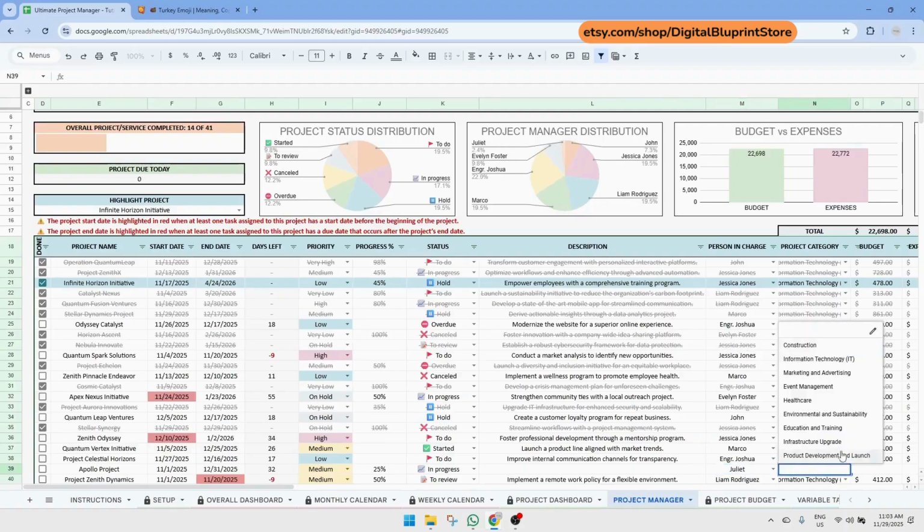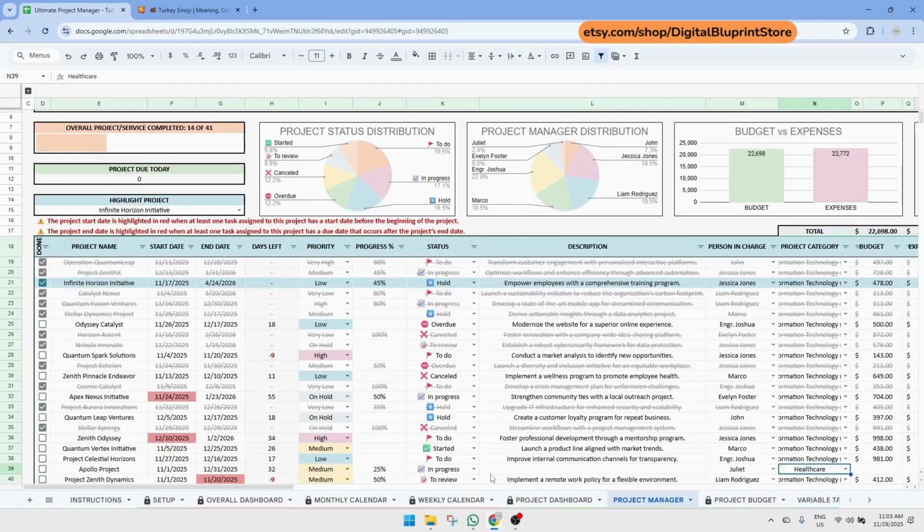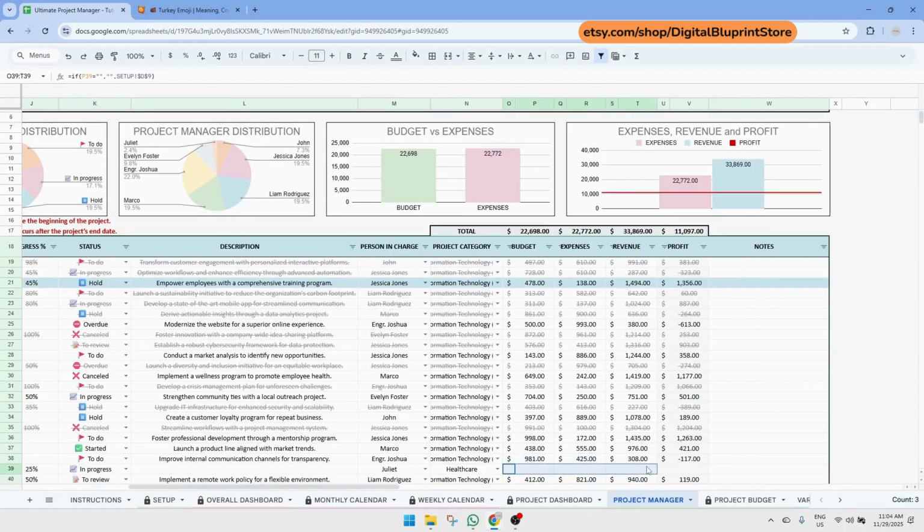As for the budget, expenses, revenue, and profit column, we will leave them empty and we will give you a better example using the project budget a little bit later in this tutorial.